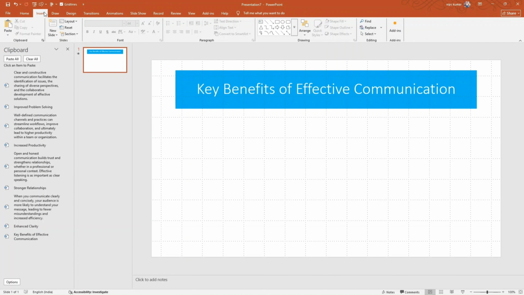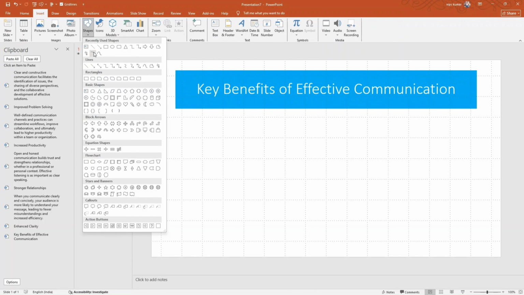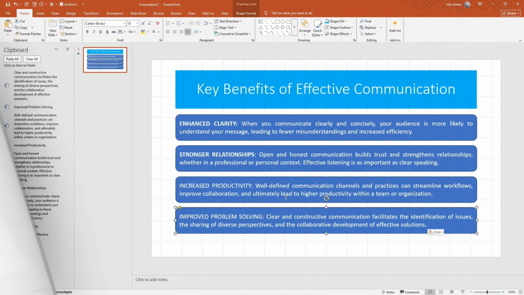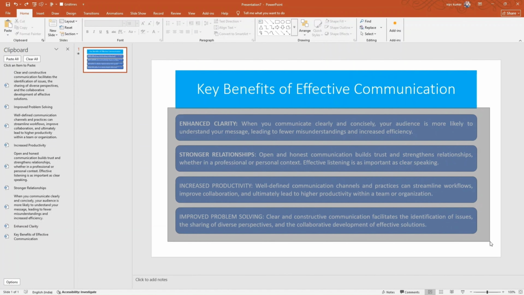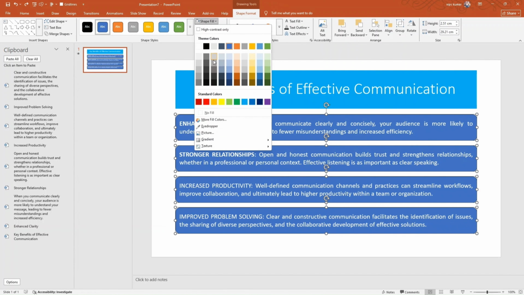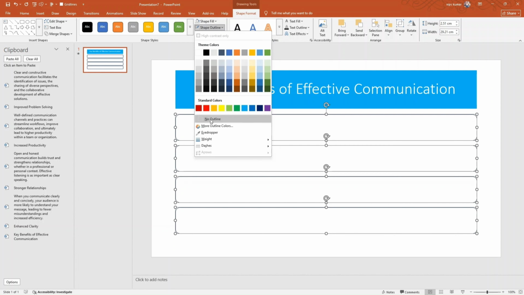I'm going to add 4 points under this slide. So we have 4 key benefits of effective communication. So let me just add 4 rounded rectangles under this. So I'm ready with my content. Once done with this, let us change the color of the rectangles. Let us make it colorless. So I'll go to shape format, and in the shape fill I'll select no fill. So you can see that you can barely see anything, and also I'll remove the shape outline.